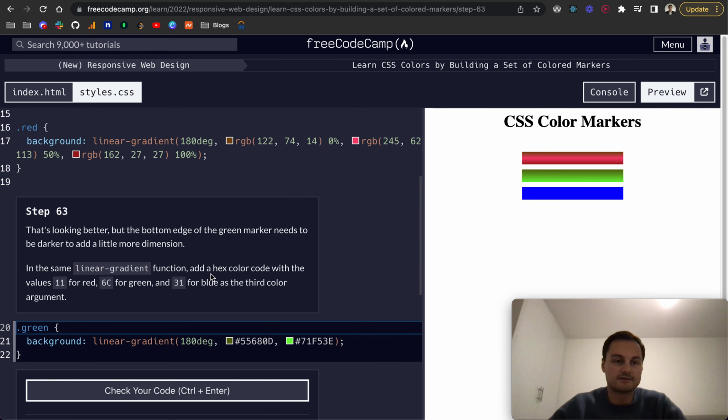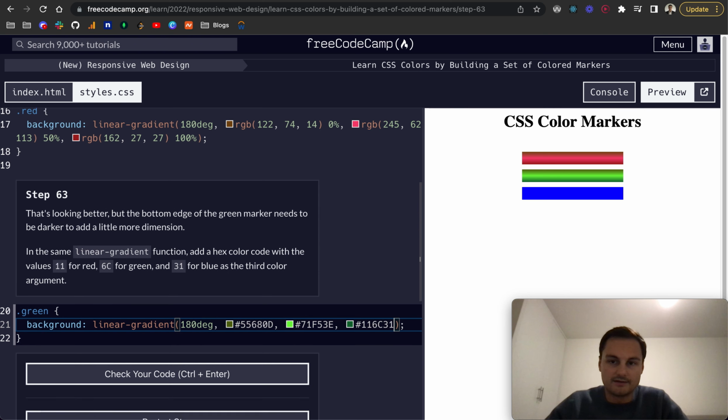So step 63, that's looking better, but at the bottom edge of the green marker it needs to be darker to add a little more dimension. So we want to then add another hex color, and this will be 116C31. And there we go.